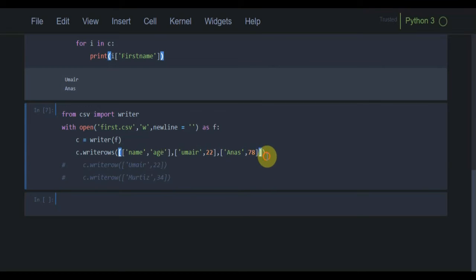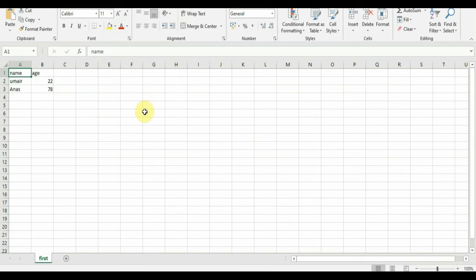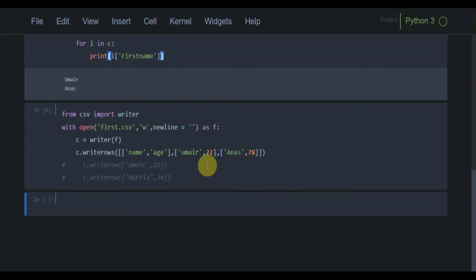You can see that here I write two different names and two different ages again, but in just one line by using this writerows method. So instead of writing writerow two times, we can directly sum it up in one line. If I again run this program, you can see that the code has been executed, and if I again open the file, you can see that the names have been updated here. So the writerows method is more suitable as compared to the writerow method.